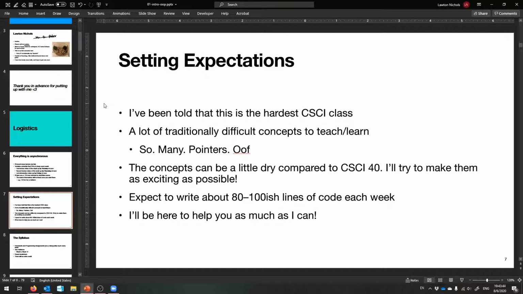So I have been told, I haven't taught it yet, but I've been told that this is the hardest CSCI class here. So keep that in mind. There's going to be some work that you'll have to do. A lot of these concepts, they're pretty difficult. And it's not like you're in the honeymoon phase of programming anymore. Now you know how to do things. Now we have to do them fast. We have to do them better. We have to think about things. Lots of pointers. Sorry about that.